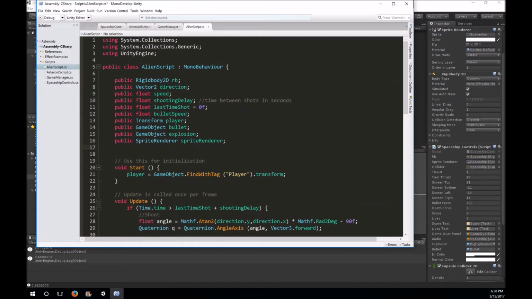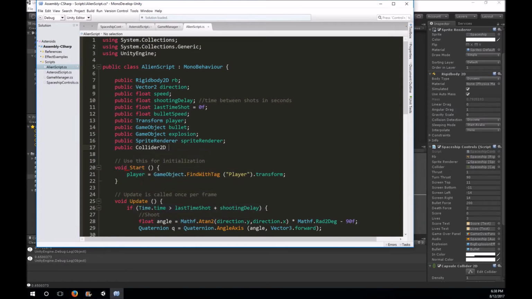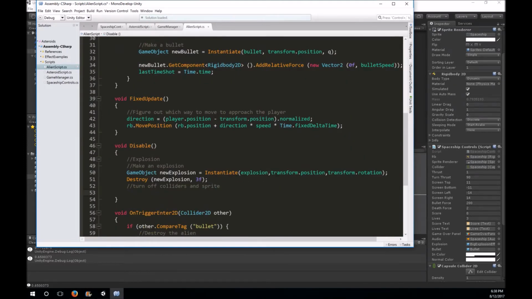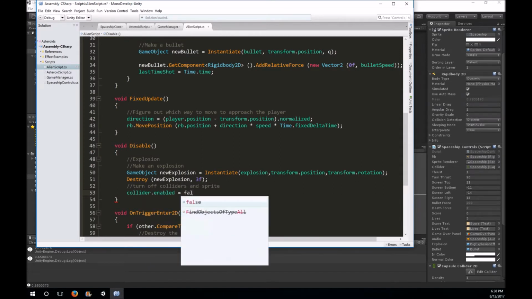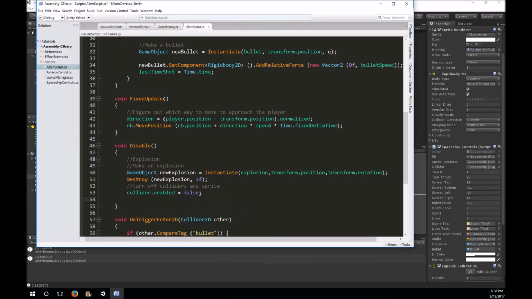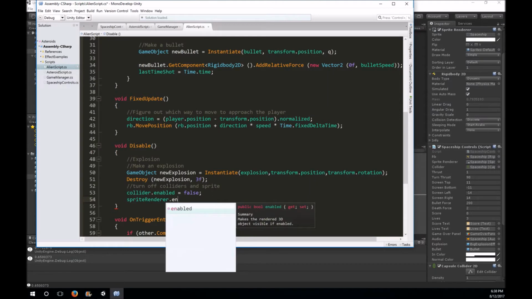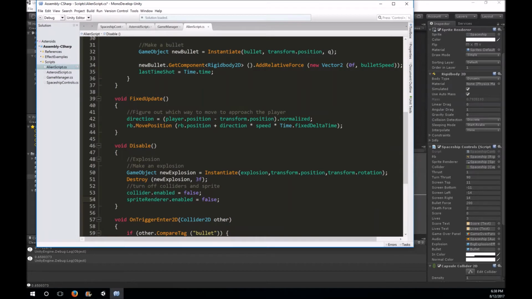Alright, and then we're going to want to link to the collider as well. So public Collider2D, we'll just call this collider. Alright, so we'll link those out in the inspector. And then right here in disable, we can just say collider.enabled = false. That'll turn the collider off. And we'll also say spriteRenderer.enabled = false. And that will just cause him to disappear and go away.